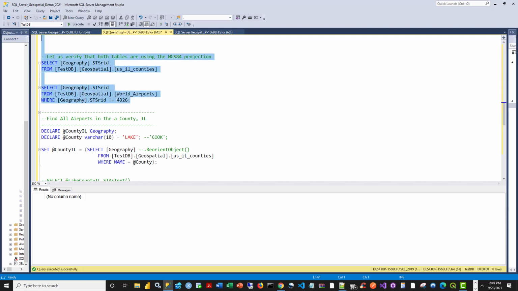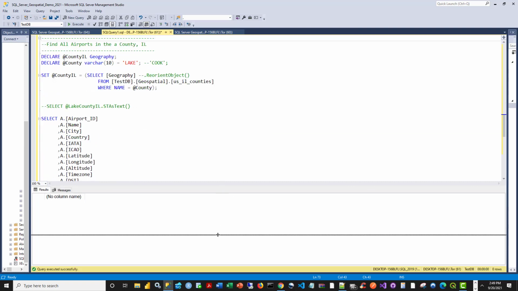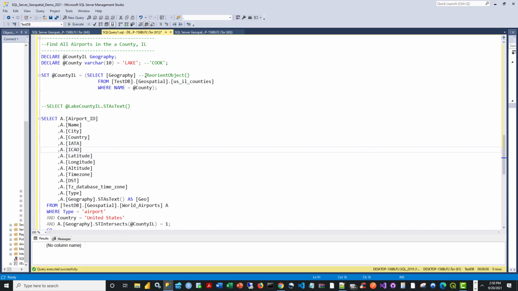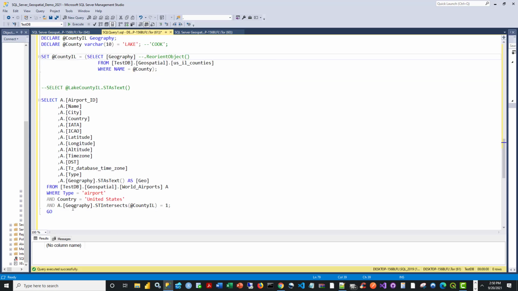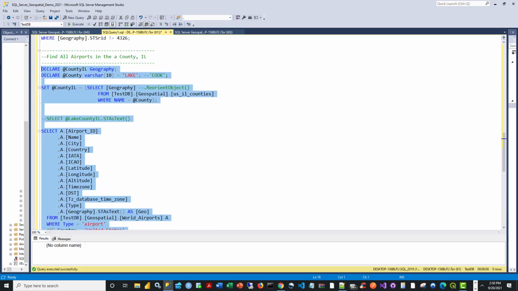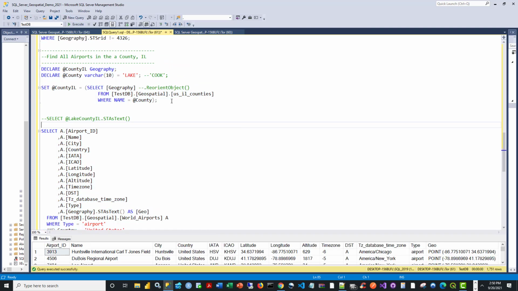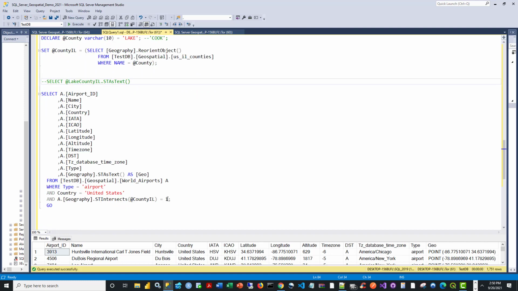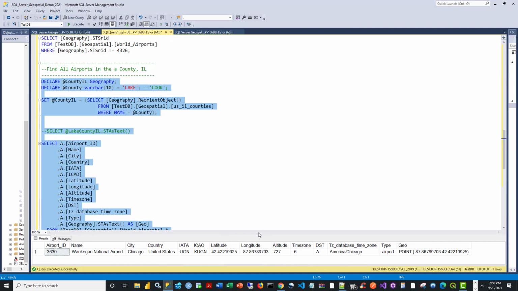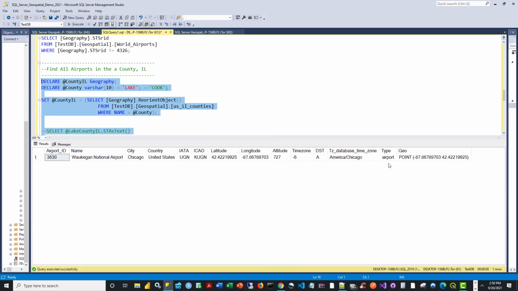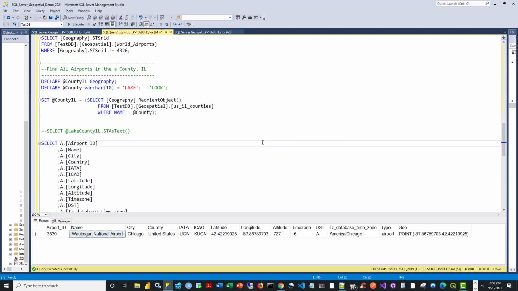So after I did these tests, I came in here, and I say, okay, I'm going to run this first without. So let me run it without. And you can see I'm getting my 1,751 rows. But once I put in this ReorientObject into my Illinois county here, notice what happens. I'm getting one record back, and that looks correct to me. There is Waukegan National Airport, which is in Lake County, so that looks correct.